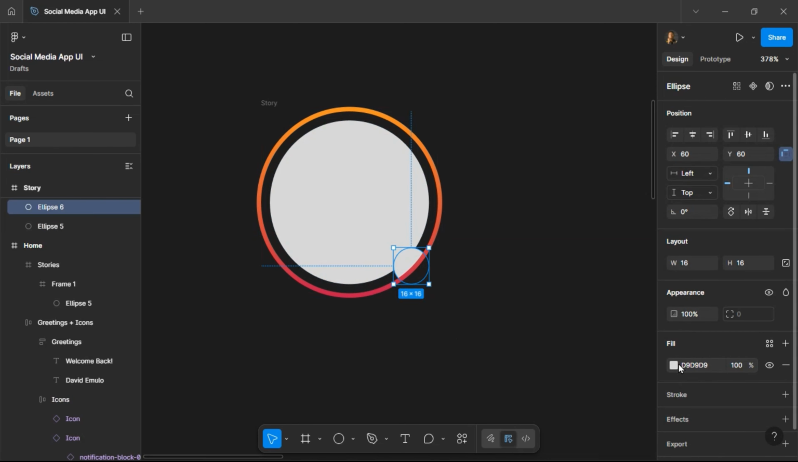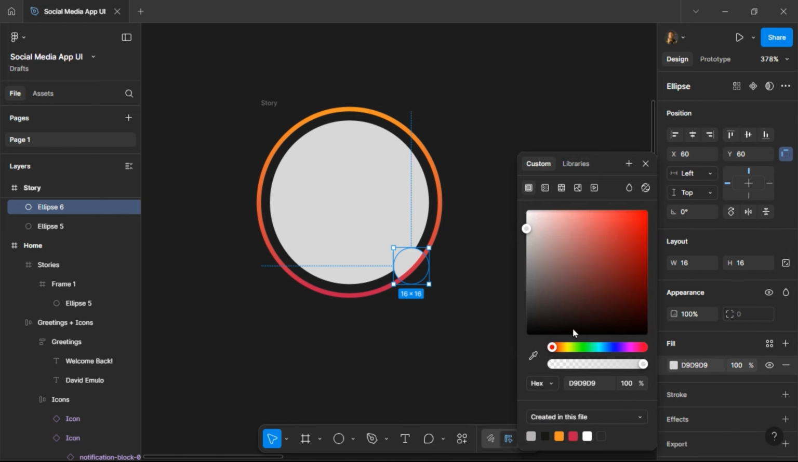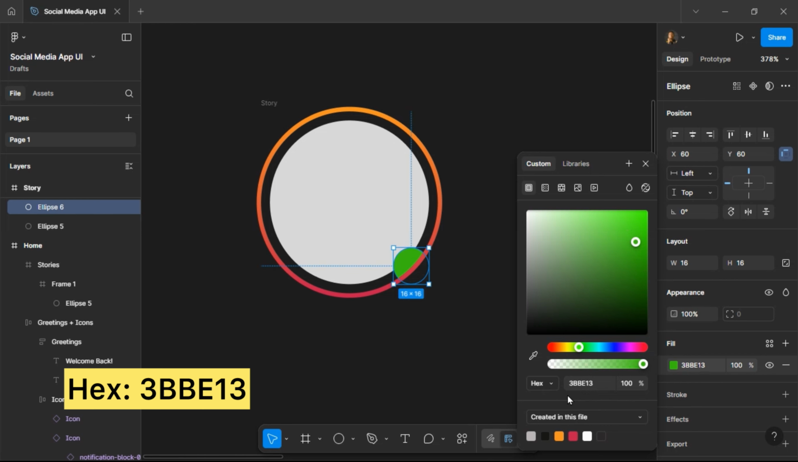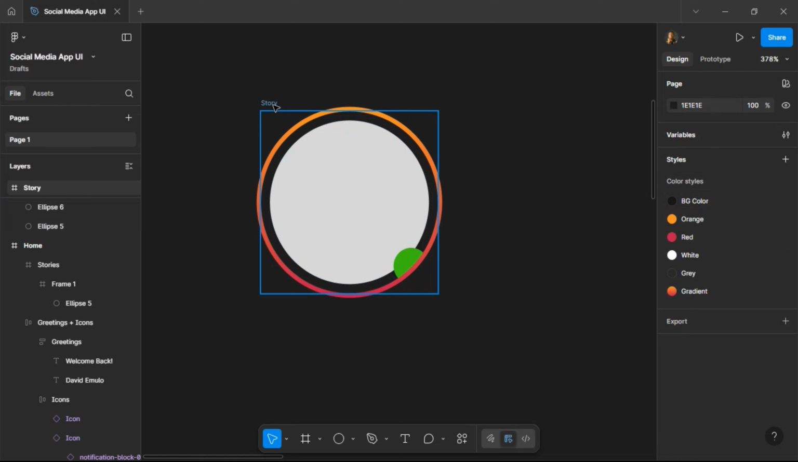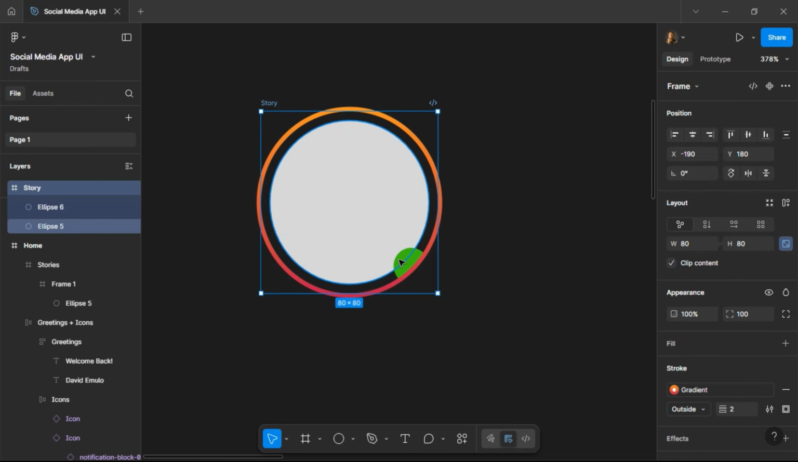You know what? Let's just quickly change this color to green. I know we didn't add a green color. We're just going to select at random. Probably I'll just select and tell you the color that I used. Or let me reduce this a bit. It's 3BBE13. That's what I use for my green color. And you can see that the color is kind of not coming out. Why it's not coming out is because this is a frame and we have clip content on it. So I'm going to uncheck the clip content. You see, our indicator is visible now.